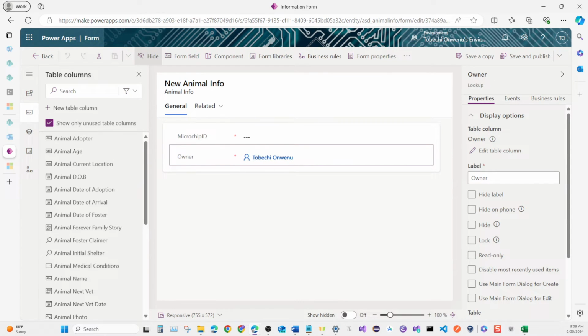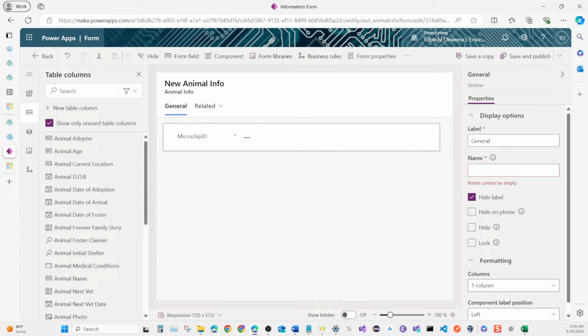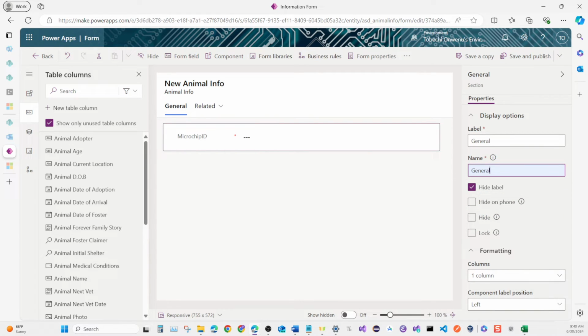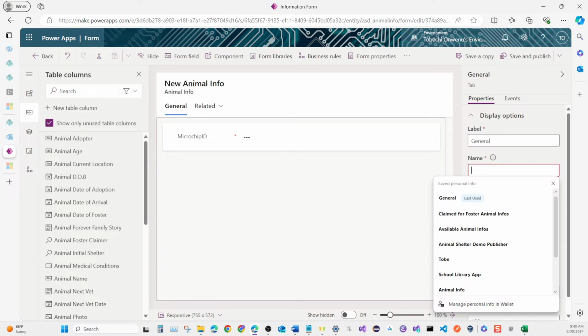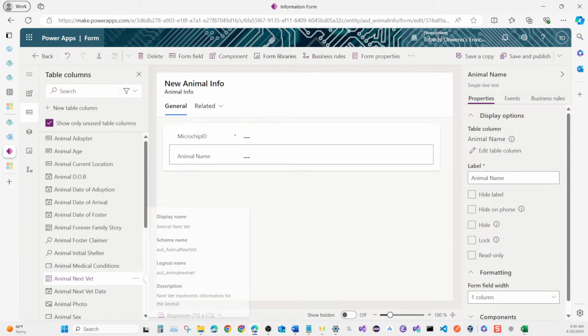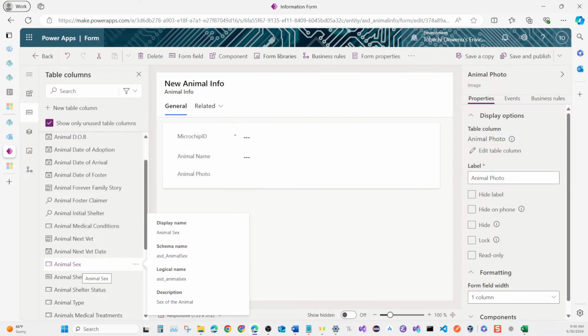The first thing I do when I'm creating my model form is I need real estate space. So I'm going to first get some real estate space. Let's see, general, remove that. Click here too. Make sure this is also saying general. And then we have our microchip ID. Let's add our name field. And then we'll add an animal photo.